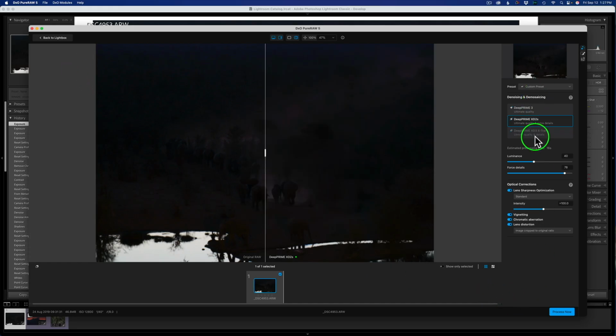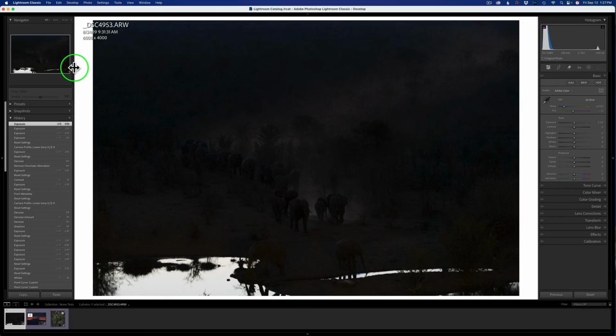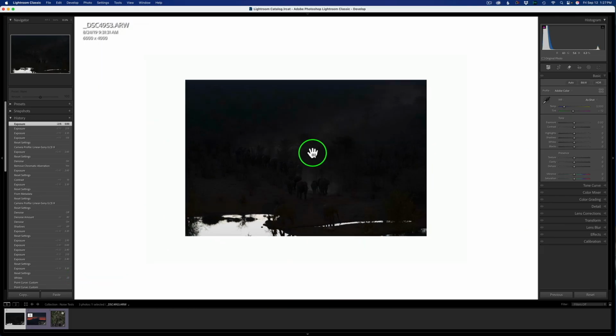I do nothing else. I just let it do its thing. It picks up the lens and the lens distortion, chromatic aberration, vignetting, and takes care of all of that. The only thing I've put in is the linear profile, and then I click process. I won't do that now because I'm not going to make you sit here and wait. So that's how you access DxO PureRAW 5.